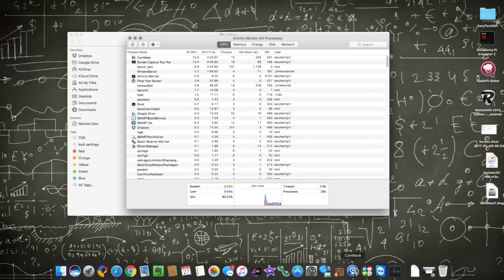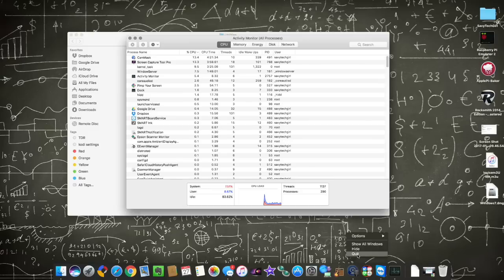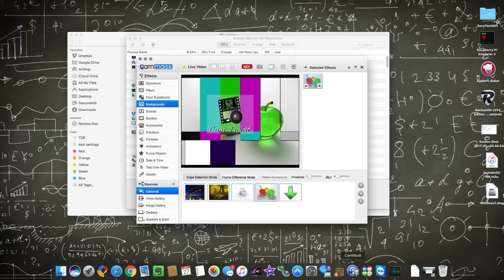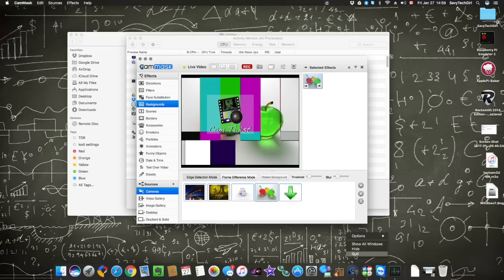So I can do a couple of things here. If I want to shut this program, this Cam Mask, down, I can put my mouse over it and right click it, and I can actually say quit. The other thing I can do is click on this Cam Mask. Now it's open. I can go up to the top. You'll see that Cam Mask is running. I can click on Cam Mask and I can quit it that way as well. So again, two options: right click, quit, or click and open.